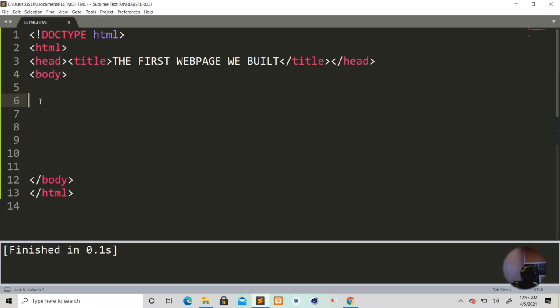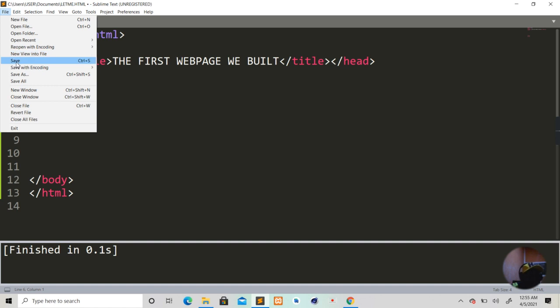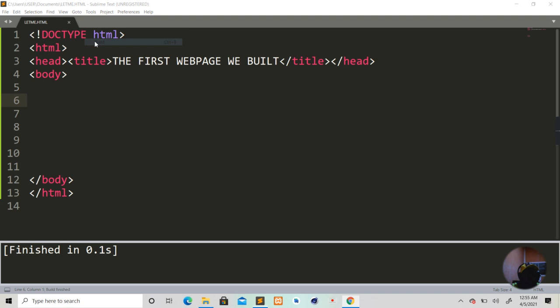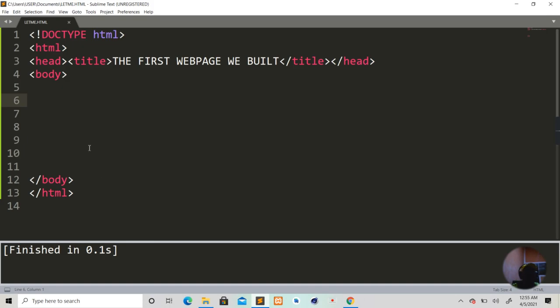Alright, so let's save this file. Come here and save it, and go to tools and click on build. Now you will notice that you have an empty blank space. This is because we have not written anything in our body section. Now you will notice one thing. letme.html is our file name.